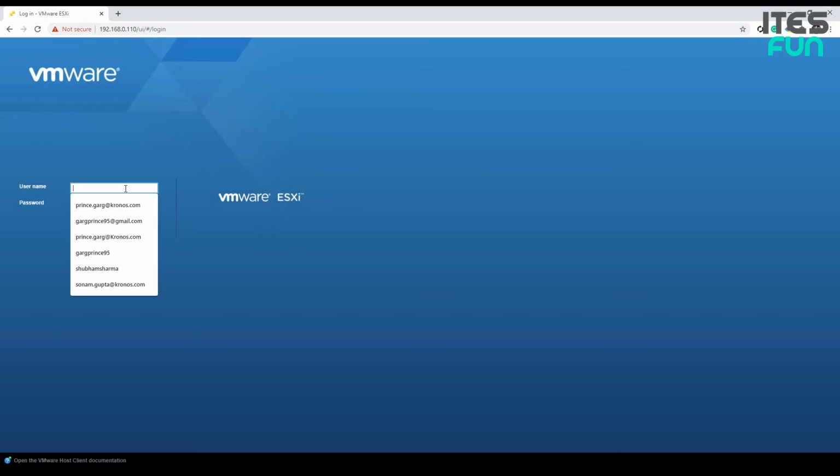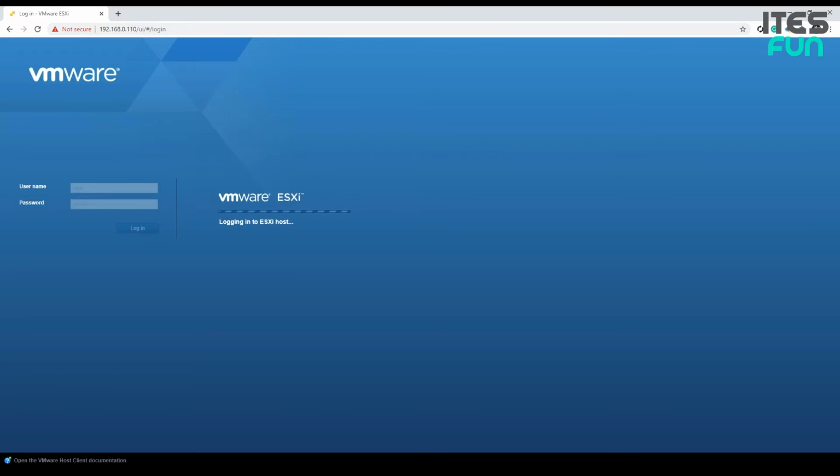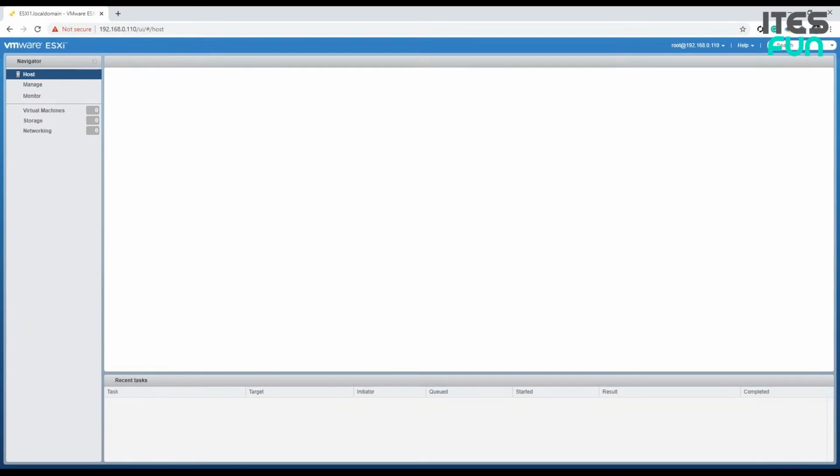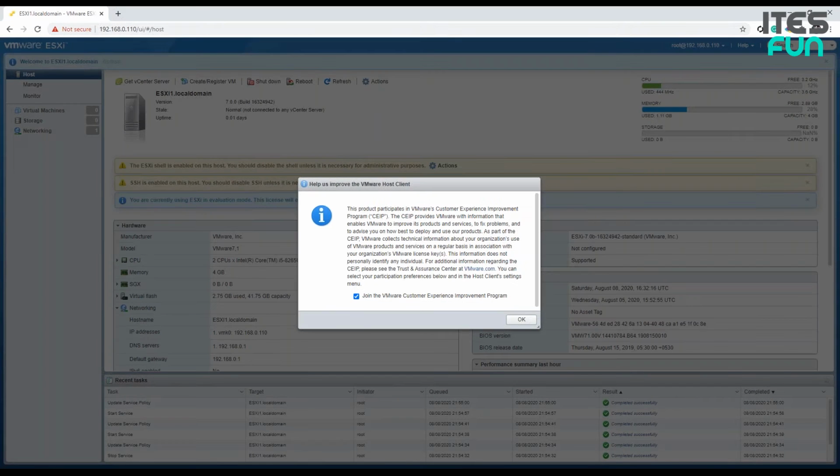Now the VMware console is loaded and it's showing VMware ESXi here. We have to enter the root username and password. Once you enter, you have successfully logged into the ESXi Web Client. It's showing the VMware host client information and joining the VMware Customer Experience Improvement Program.